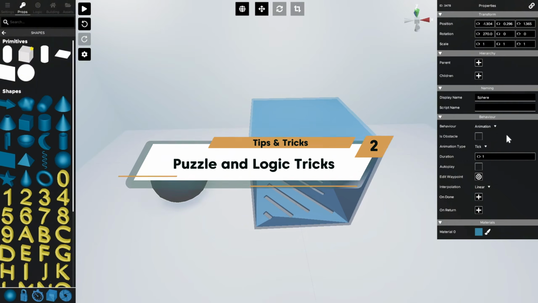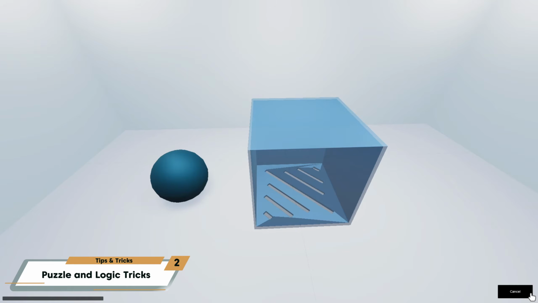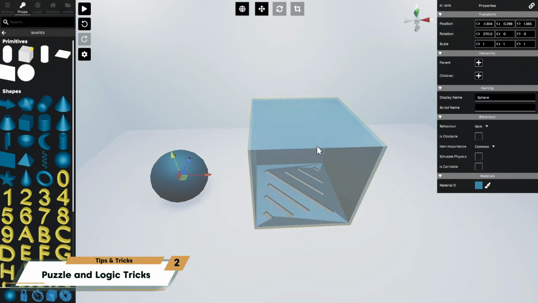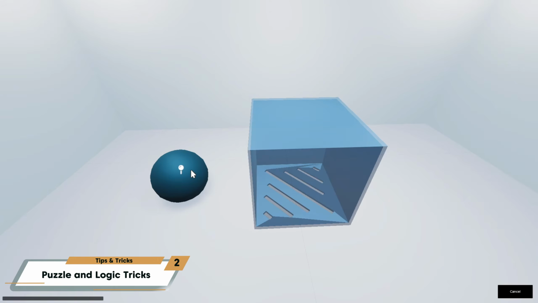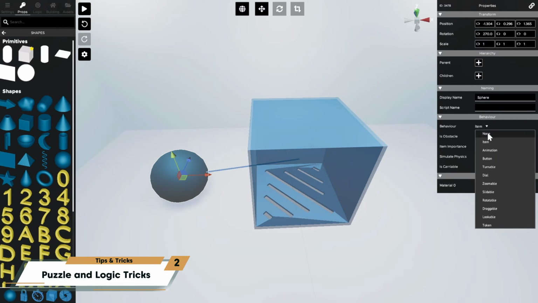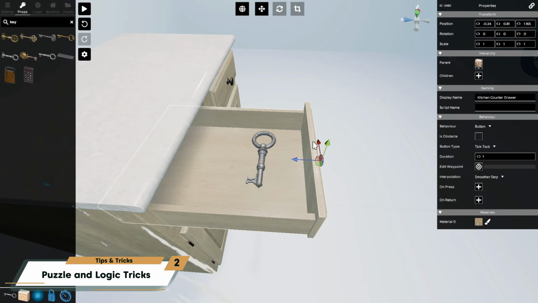Only items and players can be set as the targets for triggers. If you'd like to make an animation prop the triggering object instead, temporarily set it to item and add it as the triggering object. Then switch it back to animation afterward. Don't forget to parent props to the animated items they should move with.